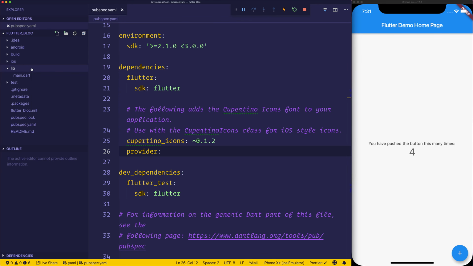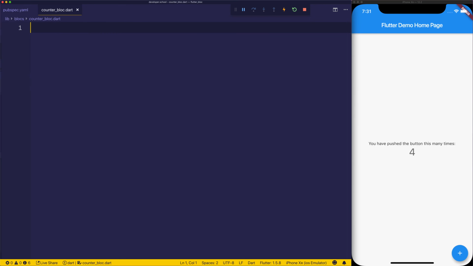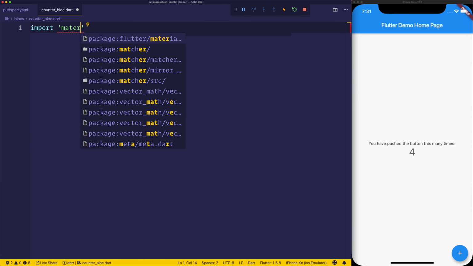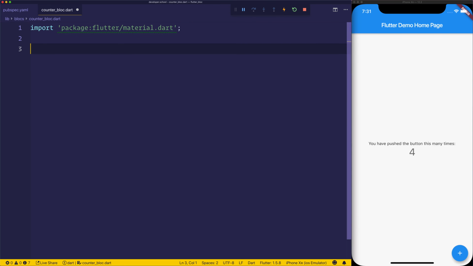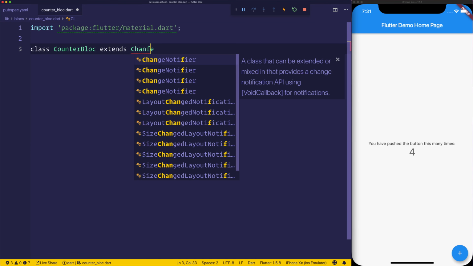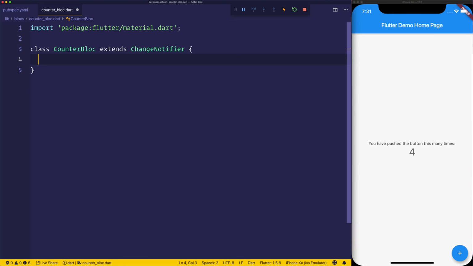Now let's head over to lib and we'll make a new folder called blocks, and inside of the blocks folder we'll have a counter_block.dart. We'll import the package material from Flutter, and we'll have a class equal to the counter block, which extends something called ChangeNotifier. We'll have a look at that in a moment, but for now we'll simply make an int _counter equals 0.